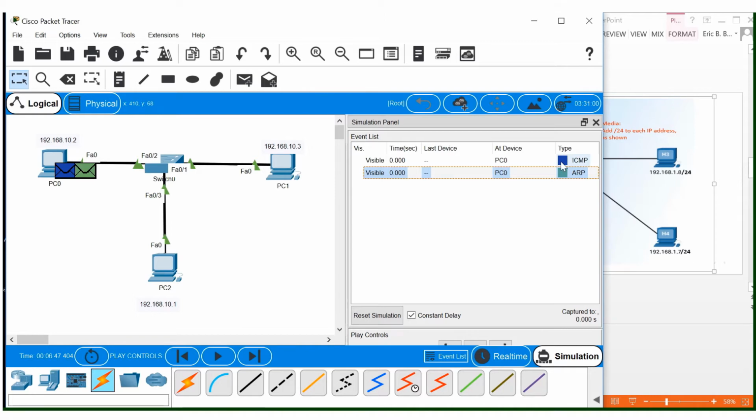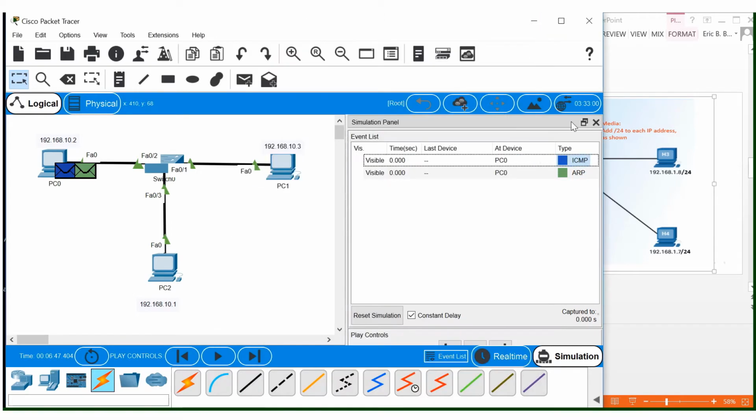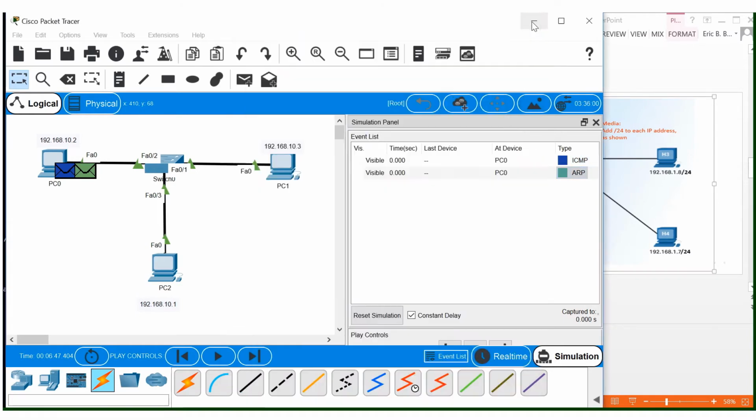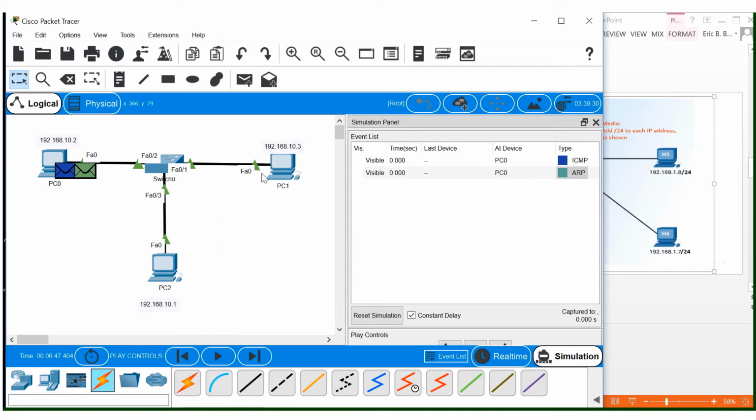If you notice, there are two protocol types here. The ICMP, this is the ping. But if you notice, there's an ARP that appears. That's the ARP. Before the blue one, green one first. Meaning, PC0 does not know the MAC address of PC1, so it will first send an ARP request.